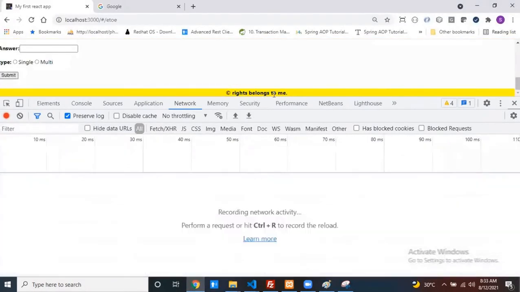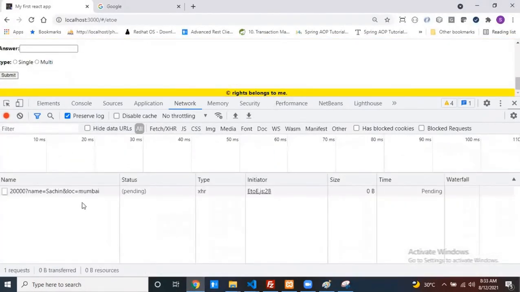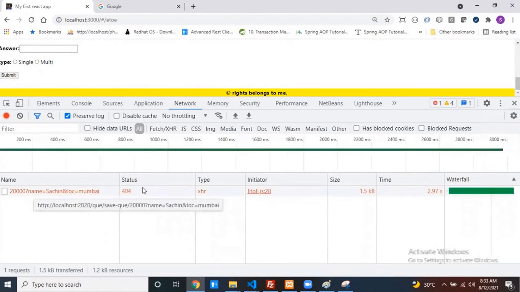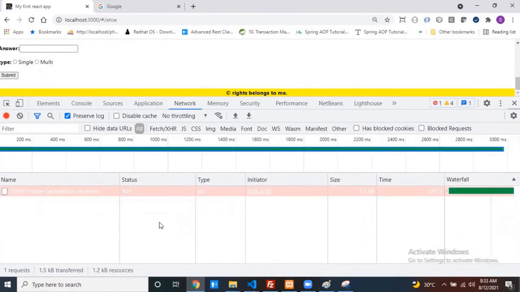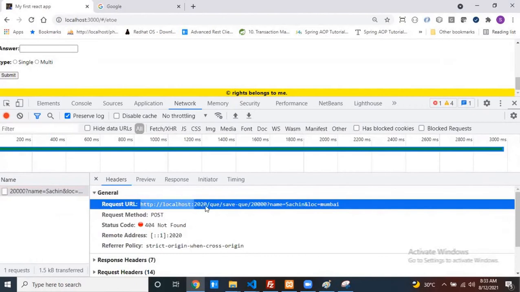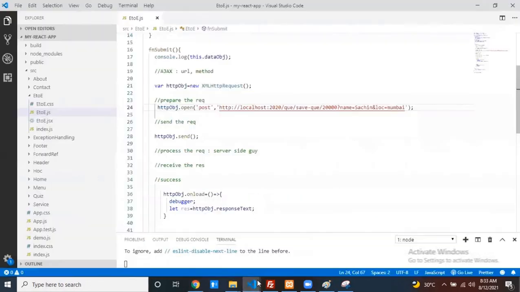Now, can you come here? Can I click on the submit button? Now my request is going to the server. See this 404. Why 404? It can find localhost 2020, from there it can find the questions file, from there it can find save questions. But here in my path, 20,000 is not there. No one handles that, so that can be handled on the server side. Can we handle it on the server side?